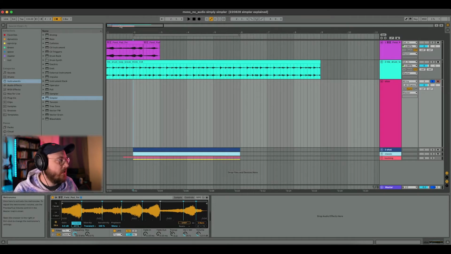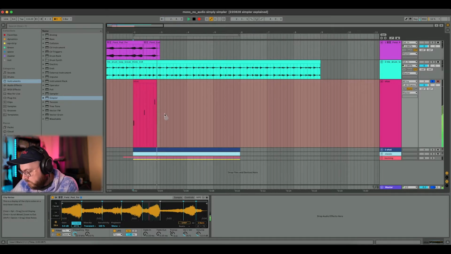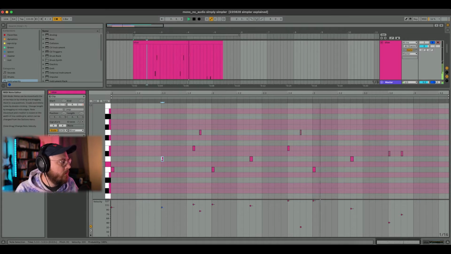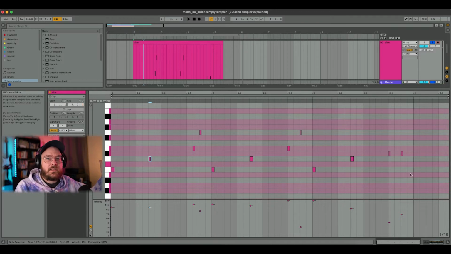So let's just turn on a click and record something really quick. There we go. Now we have a decent-ish result. And of course, it's MIDI data, so all of this is editable as desired.